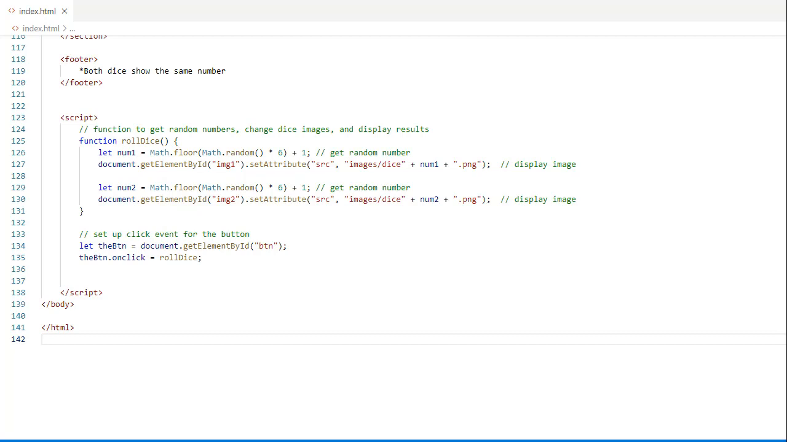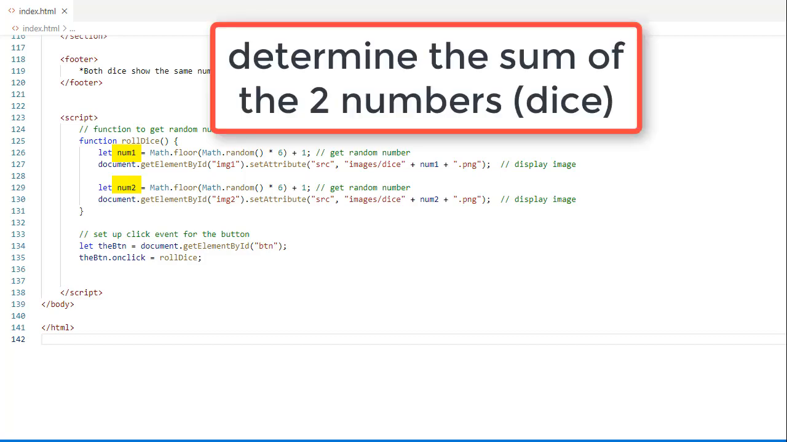So first of all, we need to get the value that the user rolled. So that's pretty easy. We already know that num1 is the value for the first dice and num2 is the value for the second dice. So all we need to do is declare a variable and use that calculation to obtain a new value. So that's the first thing you need to do. Get the number of the two dice that were rolled.